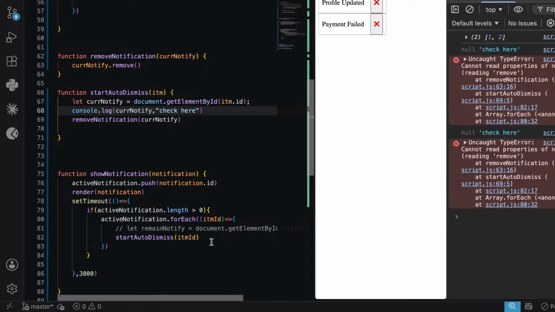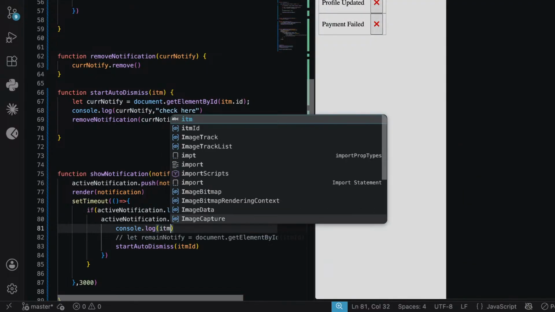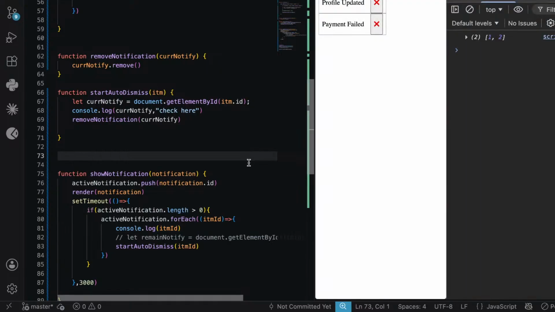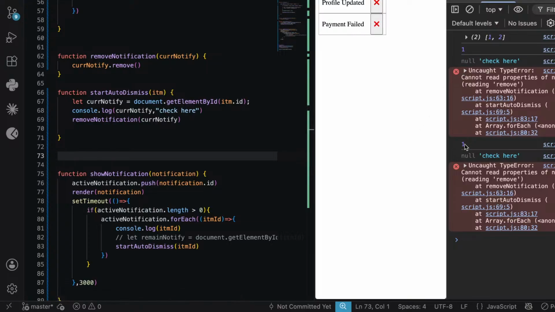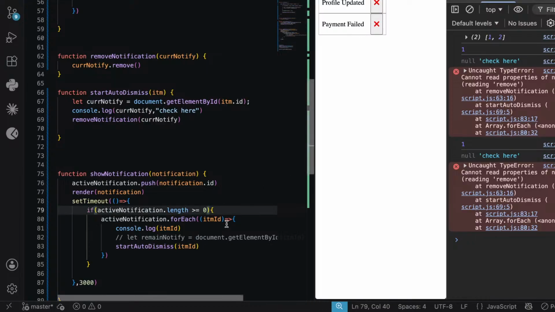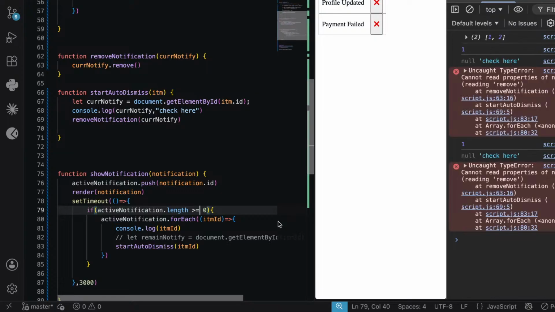Why is it null? First of all, we have to console.log what the item ID is here. Item ID is 1 and 1. Why is it 1 and 1? It should not be 1 and 1. If it's greater than or equal to 0, we still get 1 and 1 at script line 81. It should not be 1 and 1.